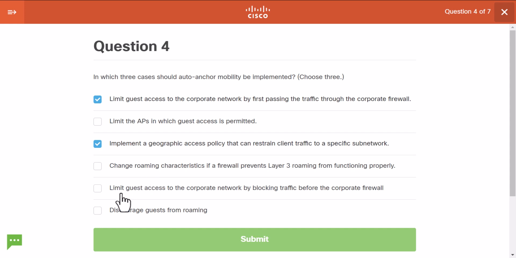Limit guest access to the corporate network by blocking traffic before the corporate firewall. Probably yes, and this resonates with option number 1 here as well, right? So we have all guest traffic consolidated into one place, and then we have a firewall and block this traffic from even entering the corporate network subsequently.